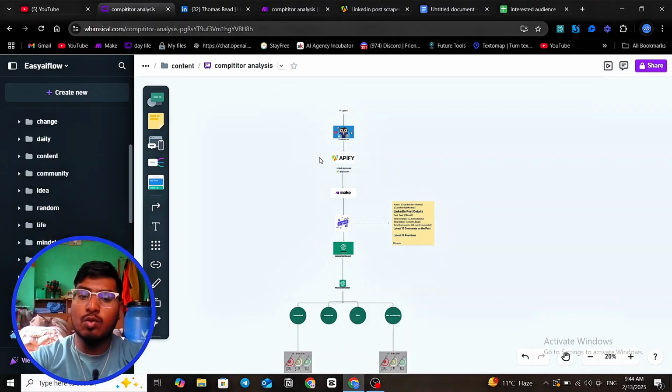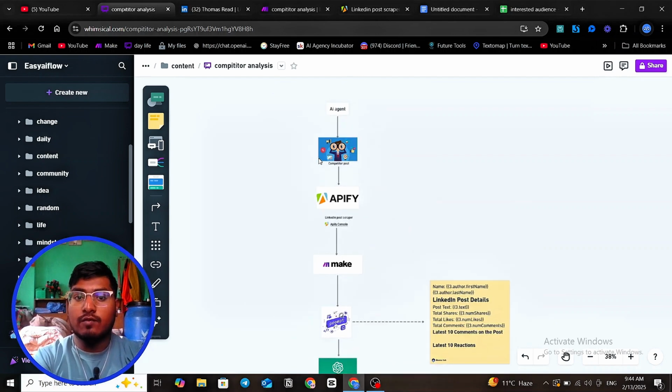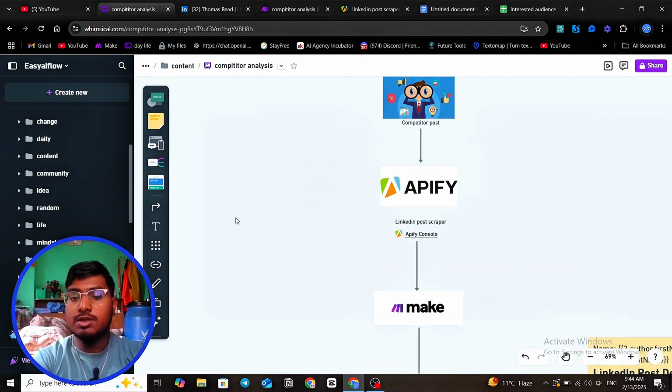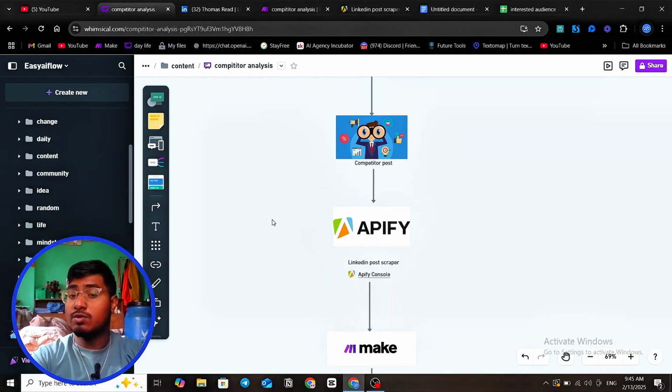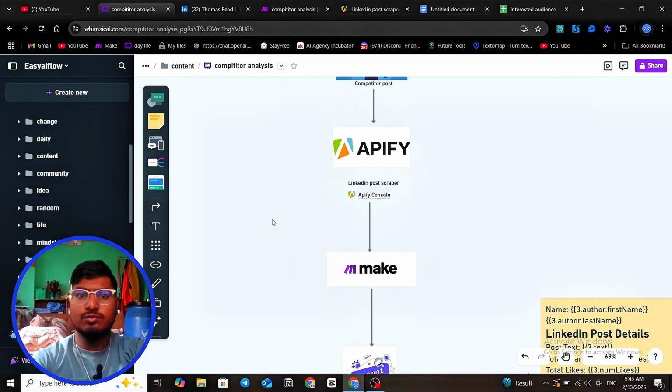Now, let's look at the holistic view of what the AI agent looks like. What we do is analyze our competitor's posts from our industry. How we analyze is that we use a service known as Apify and use a LinkedIn post scraper actor to scrape their posts. And then after that, we use Make.com to do the LLM step, the ChatGPT step, so we can summarize and classify everything.